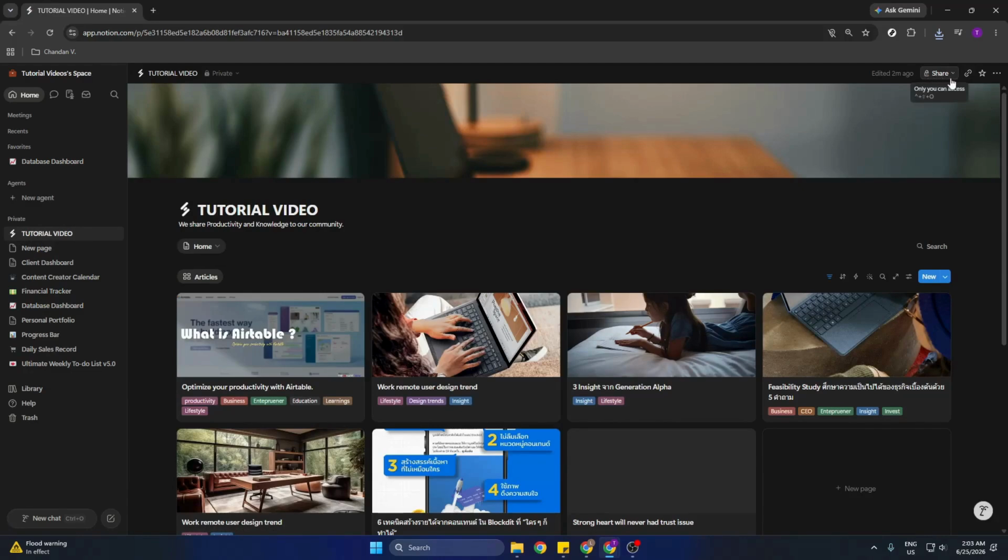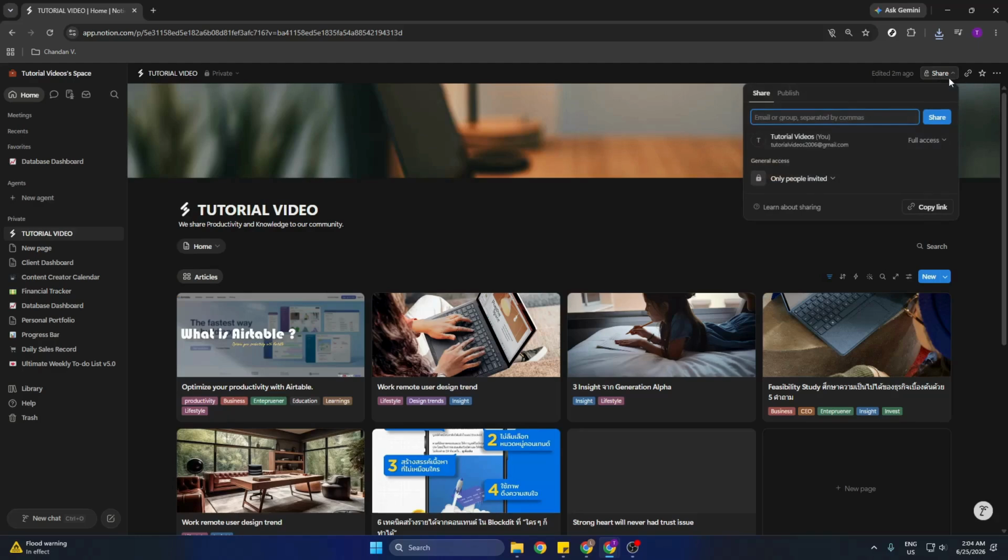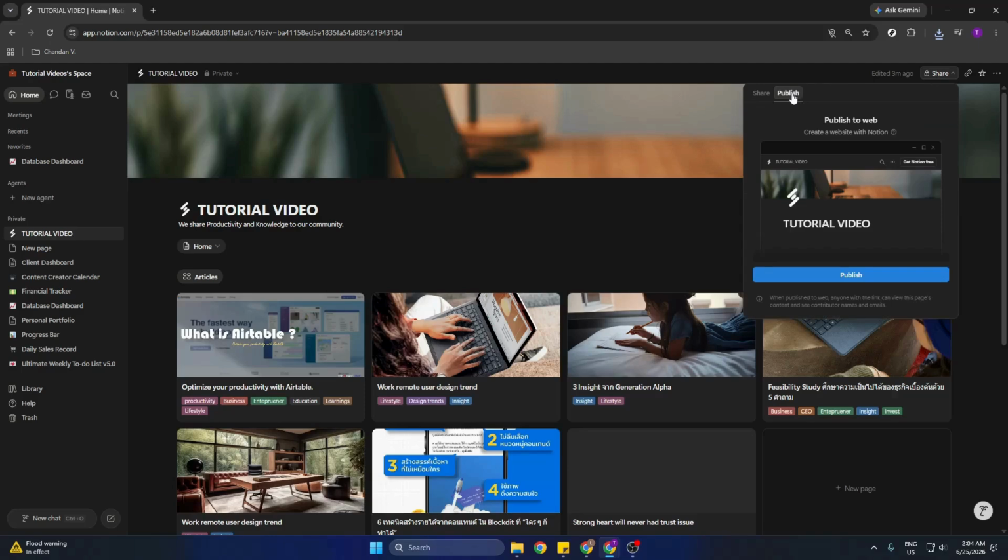Next, look for the option that says Duplicate as Template. Toggle on this radio button. This feature allows others to create their own copy of your page, making it easy for them to customize it to their needs. Now that you have set everything up, it's time to share the link.